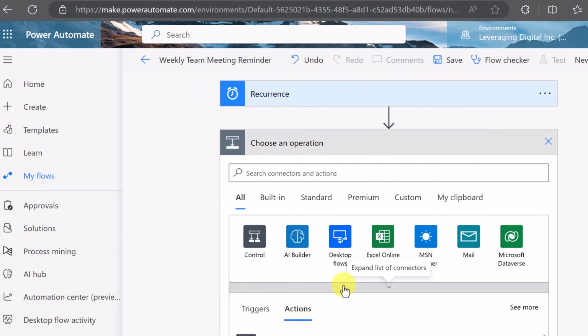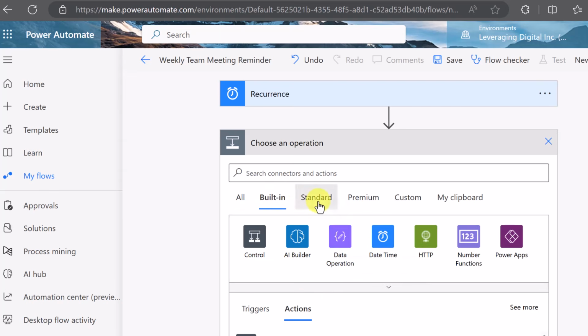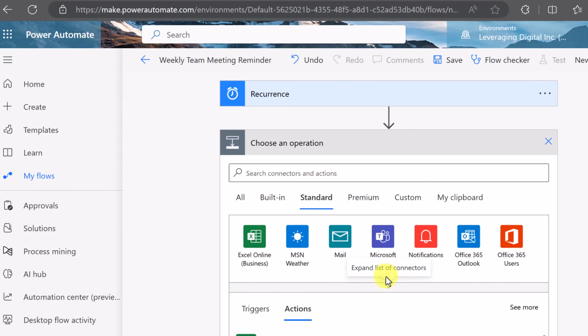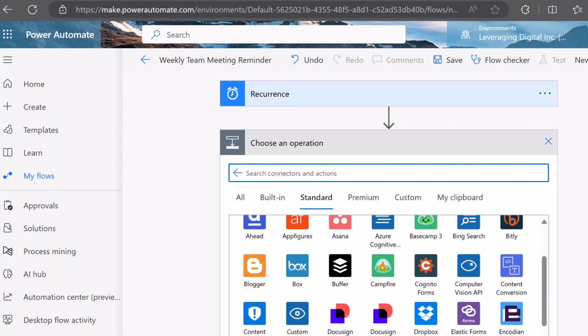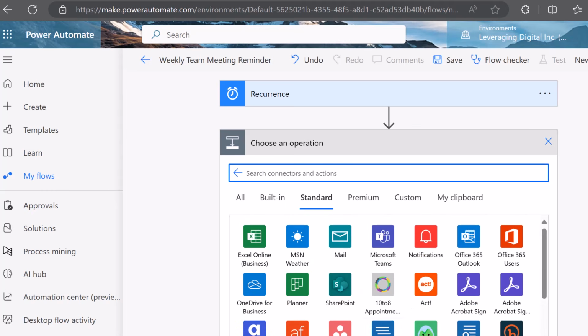Now you'll see an option of different operations you can choose, from the built-in to standards, premiums, and so on. It gives you an idea of the different apps like Microsoft Teams. If I expand this, you can see all the different apps that you could be looking for an operation. But we're looking for one connected to Outlook.